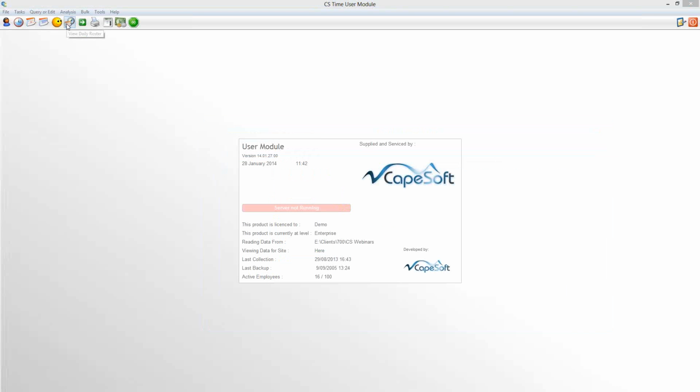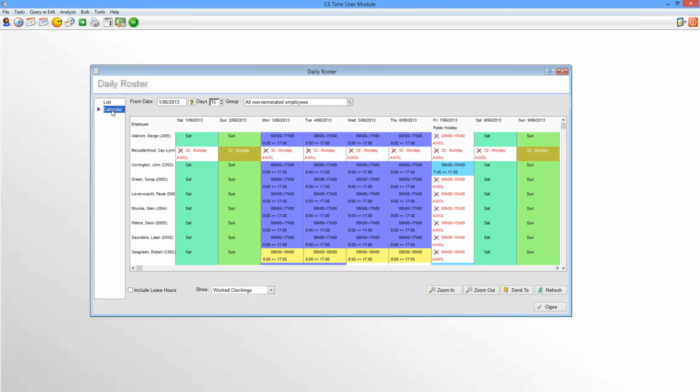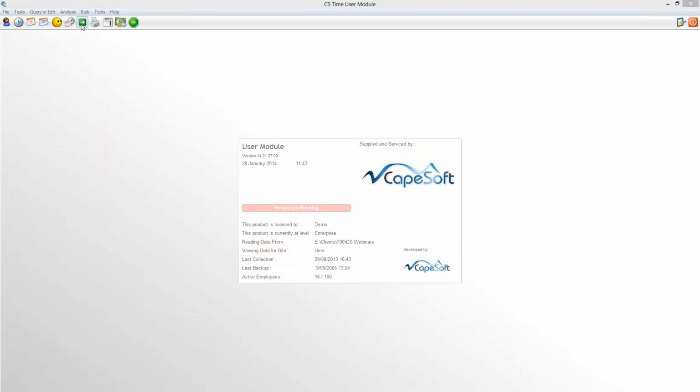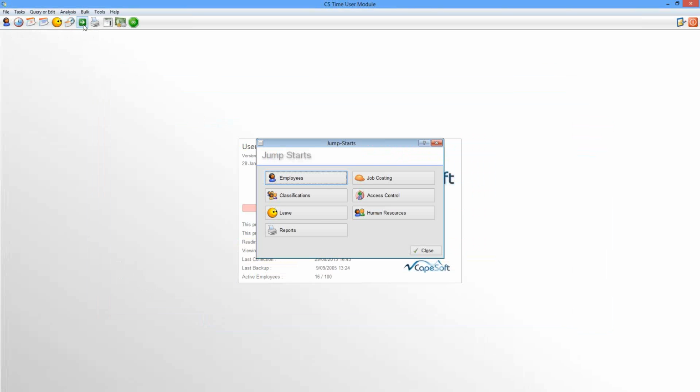You've then got your daily rostering. Just like in your Browse Employee screen, you've got your daily rostering, but this is on a global basis again, where you can see all the employees here and roster them according to whichever shifts they would be working. You've also got your jumpstart, which is just if you do get stuck, there is a wizard that you can follow and go through step for step if you need to add an employee.